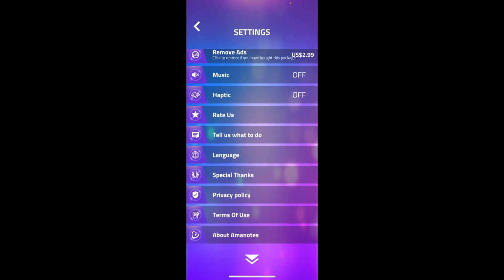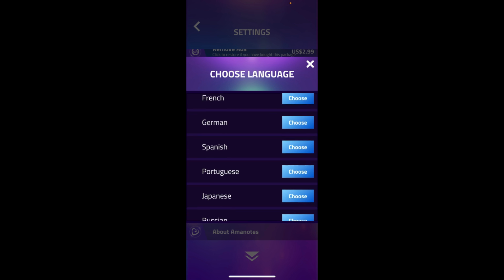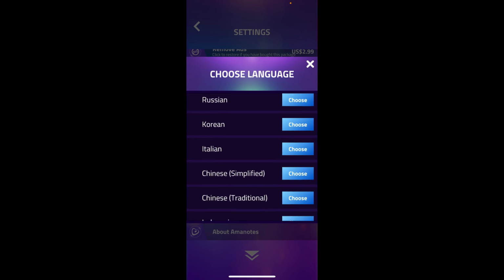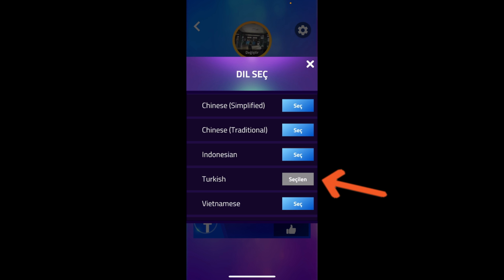Scroll down from the settings menu and tap on language. Choose the language you would like to change to for your app, and once you are ready, tap on choose right next to the selected language. Soon after you do that, you will be able to translate your Magic Tiles 3 application to a different language of your preference.